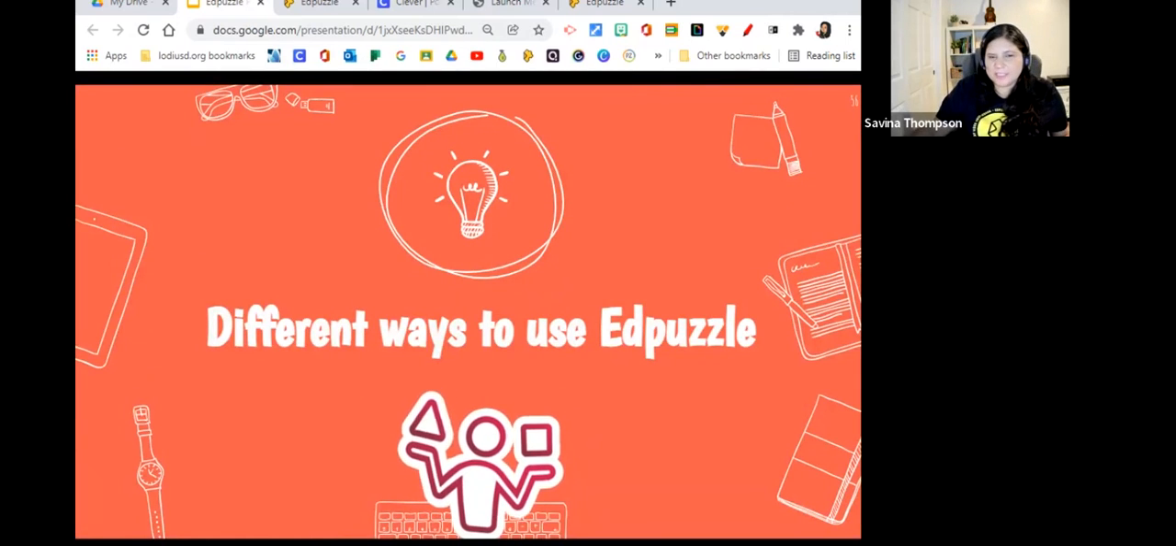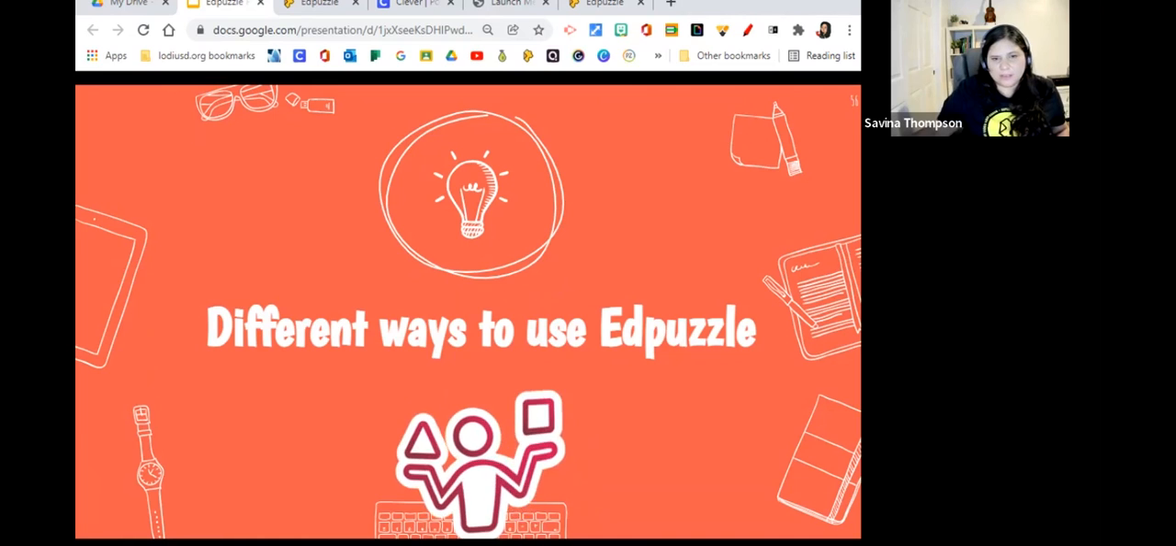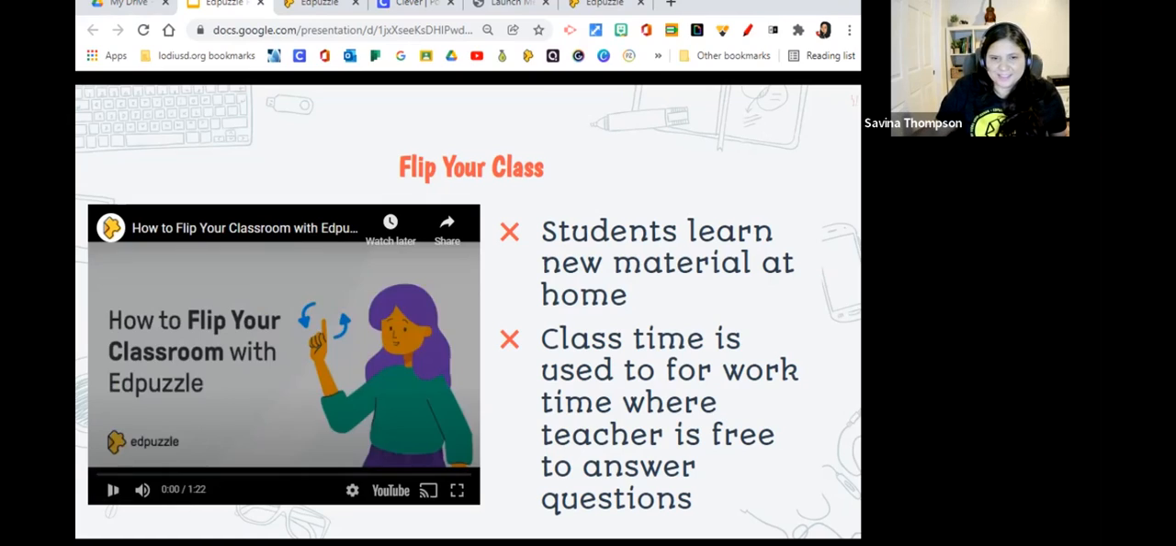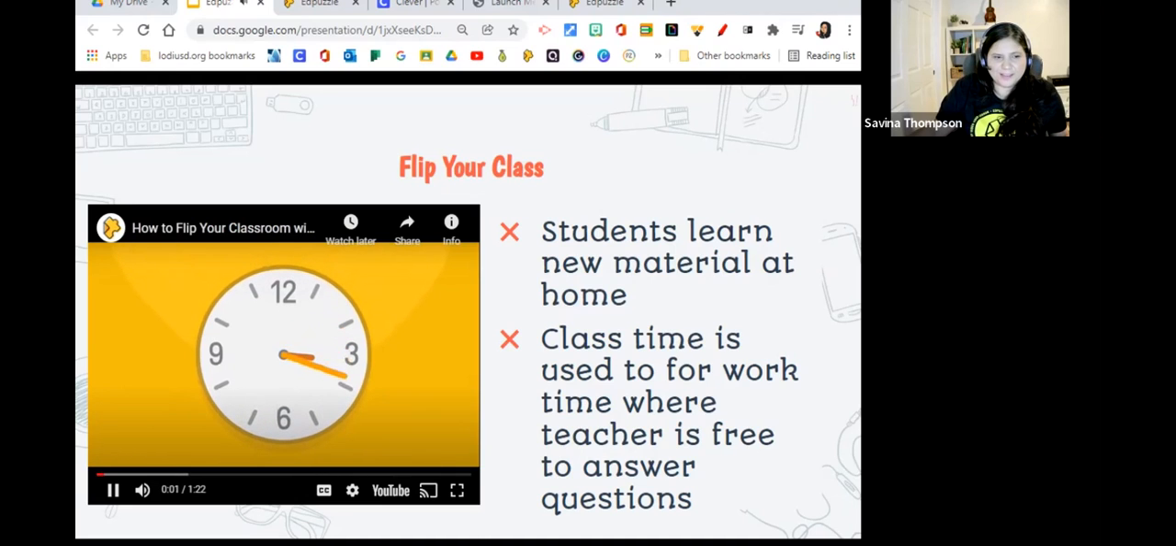All right, there are many ways to use Edpuzzle. I've just gone over the basics, but you could use Edpuzzle to flip your class, where students do Edpuzzles for homework, and then class time is used for either going over the Edpuzzles to see how we did, or answering student questions, collaborative time. There's other things that you can do with class time other than lectures, right?